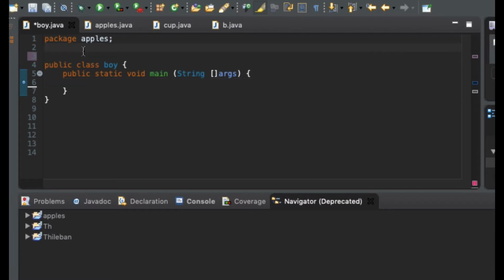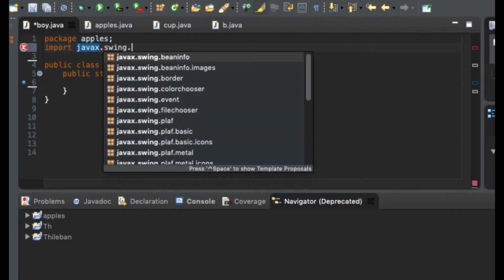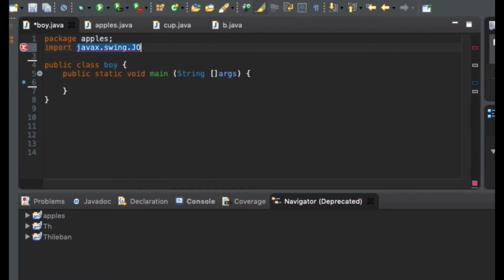To do that, I import this one first. Import javax.swing.JOptionPane, with a capital J and capital O and P. Okay, this is what we have to import.